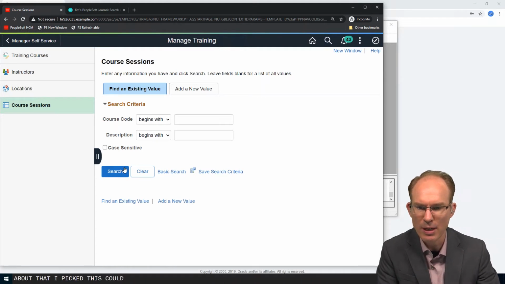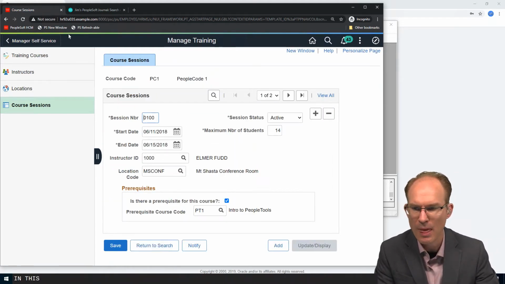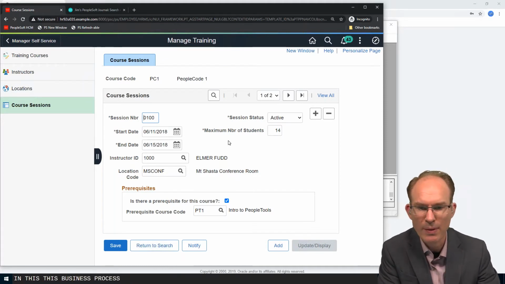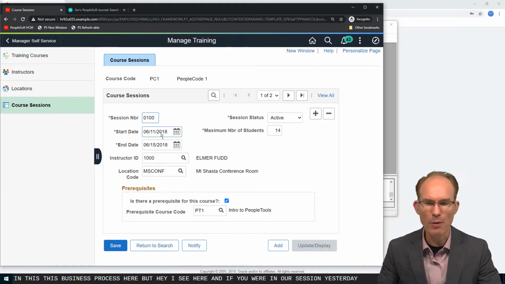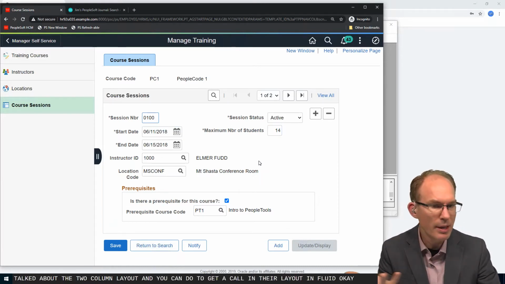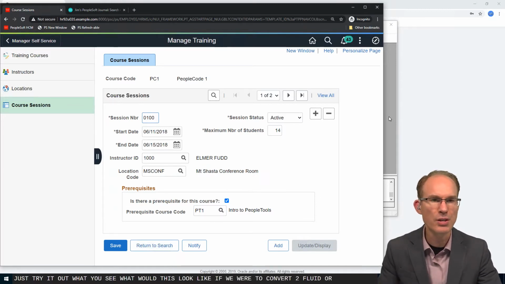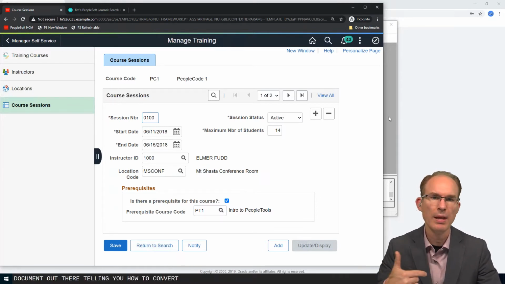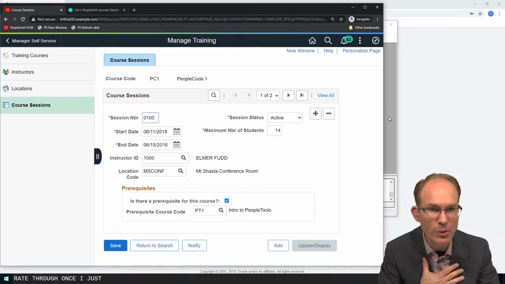I picked this component because it is a little bit more complicated than the others that are in this business process here. But hey, I see columns here, and if you were in our session yesterday, we talked about the 2-column layout, or actually the 3-column layout, and what you can do to get a columnar layout in Fluid. Okay, let's just try it out. Let's see what this would look like if we were to convert this to Fluid. Now, Oracle has a document out there telling you how to convert from Classic to Fluid. I'll tell you, it's an awesome read through once. I just won't do it.